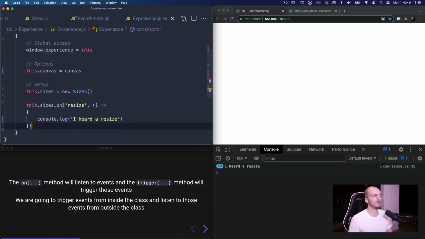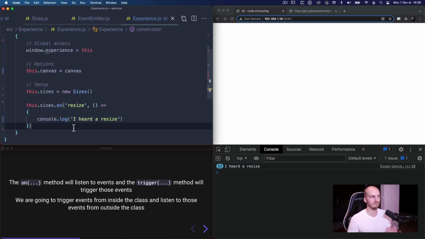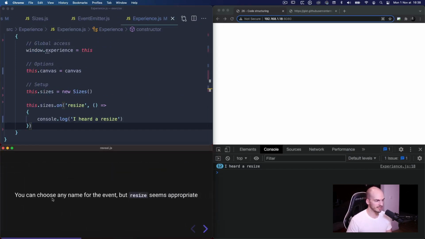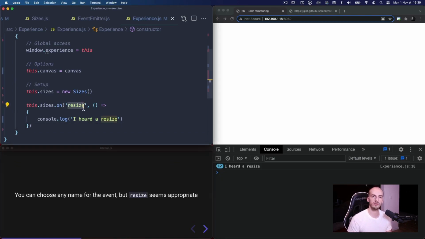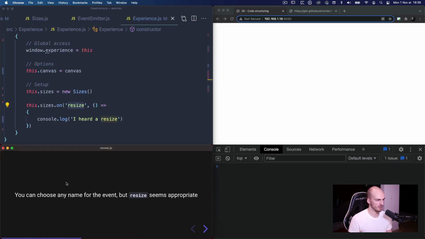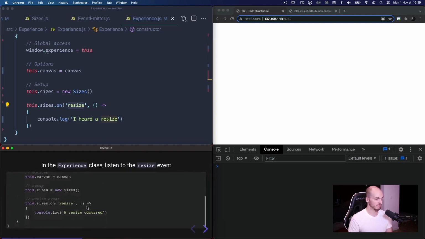We could have done the classic window addEventListener, but with this we have more control over everything. We just have one class that listens to the native event, and then the rest is internal to our code. And that's better, we have more control. By the way, I chose resize, but you can call it whatever you want. If I wanted to call it Toto, then my sizes can yell Toto. I heard a resize, okay, cool. Well, that's it.